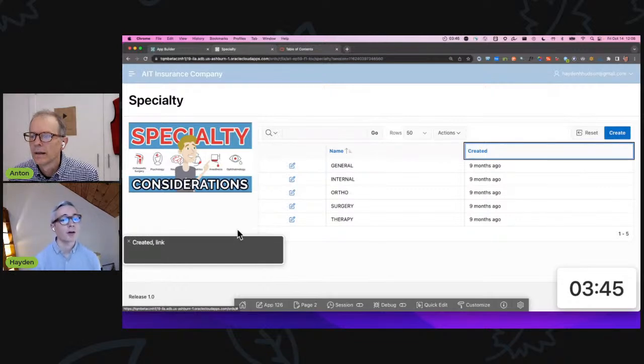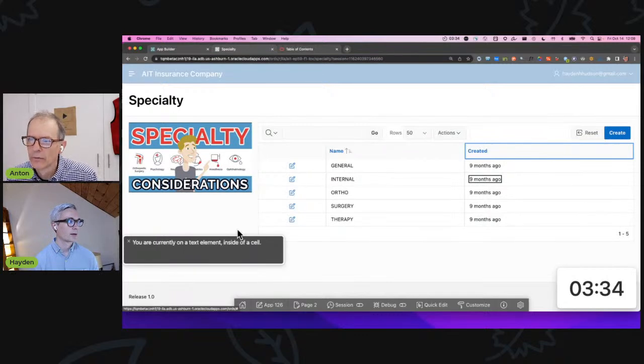Here I'm on the created column of my report. And so here's where the demo begins. As I navigate down this column, what is VoiceOver reading out, Anton? So it's row 3, 9 months ago, row 4, 9 months ago, which is, okay, I know it's 9 months ago, but what's the row 4? Yeah. Exactly. And I could go over to this column and name surgery column 2, and then make the assertion.